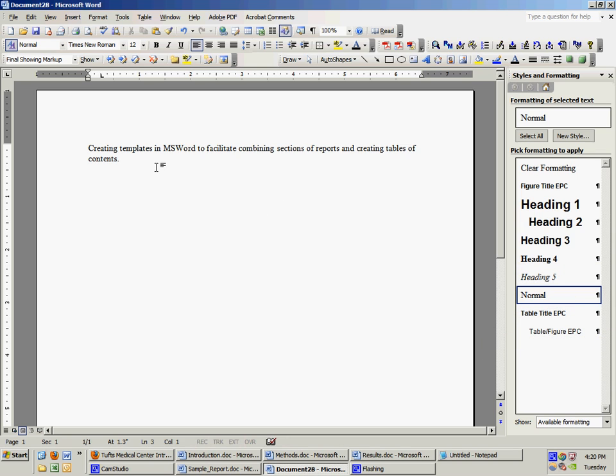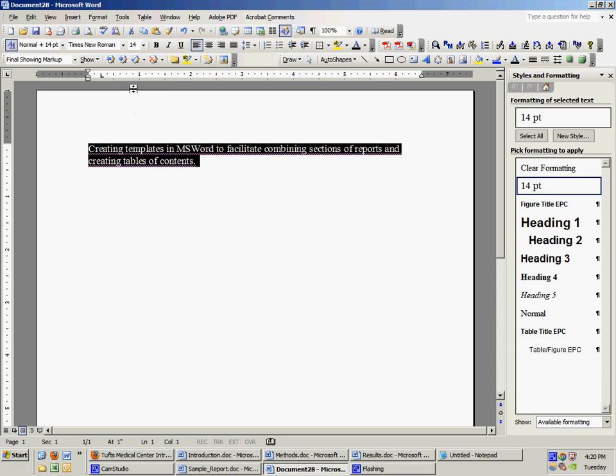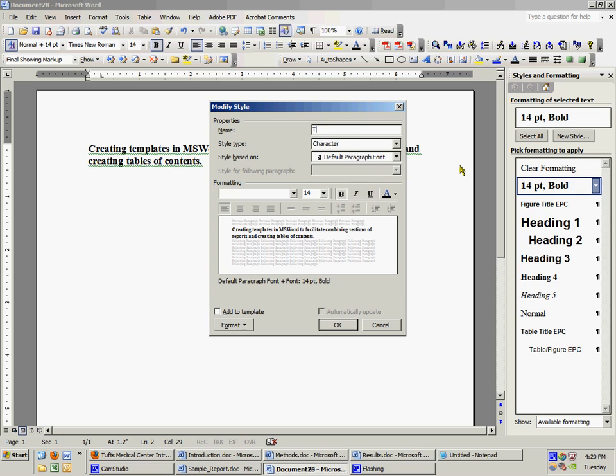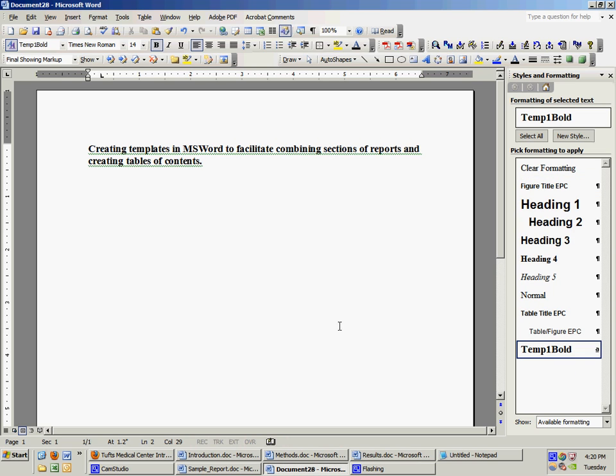Simply create some dummy text and highlight it, and suppose for a lot of your reports you use size 14 font bold. This is a style and format that you're going to want to come back to regularly. Make that style and go to the right hand side and give it a name by clicking it, clicking modify and style. Bold. Now this style is available to you for this document only.